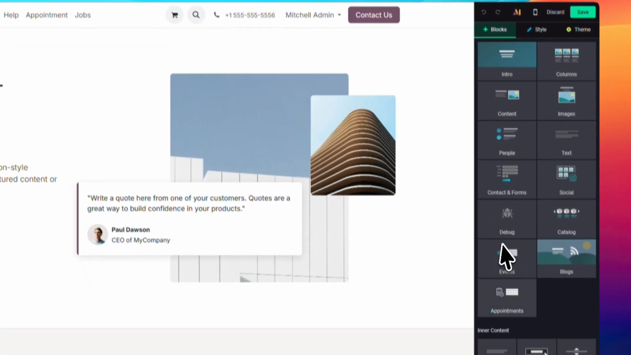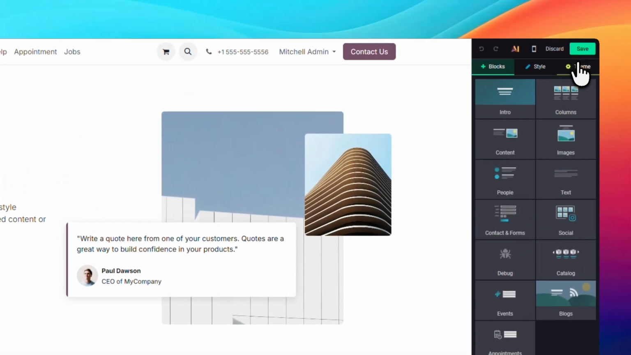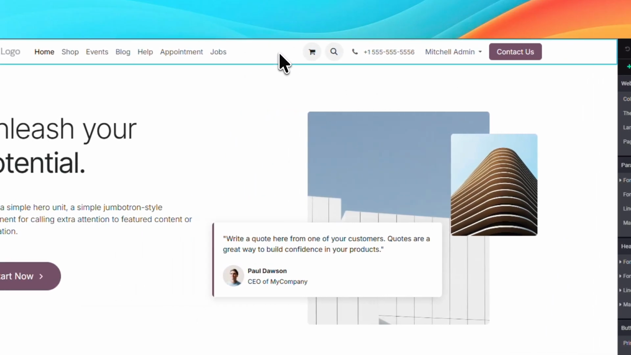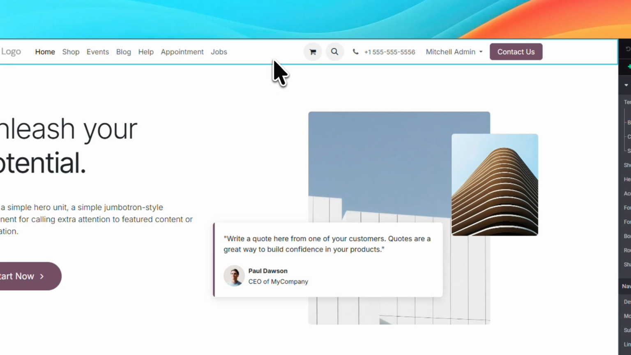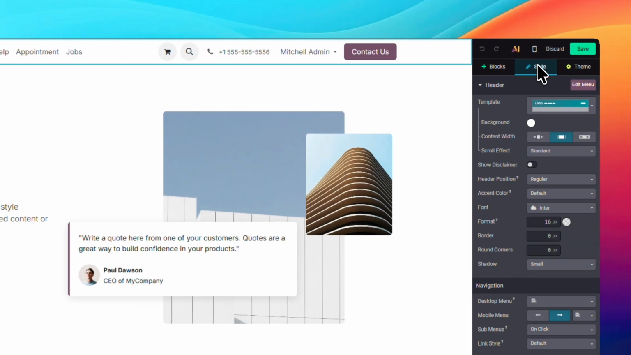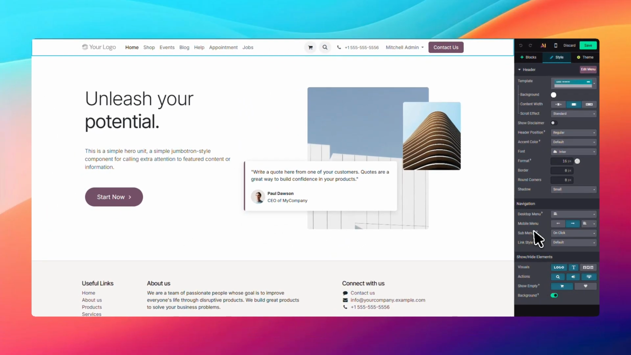When editing is enabled, you'll be able to select different sections of your site and adjust their settings from the panel on the right. Next, click on the header section of your website. Make sure the header itself is selected because the option we need is part of the header settings. After selecting it, go to the Style tab in the panel on the right-hand side. This section controls the appearance and behavior of the header elements.